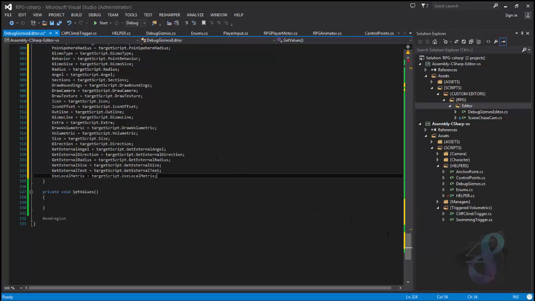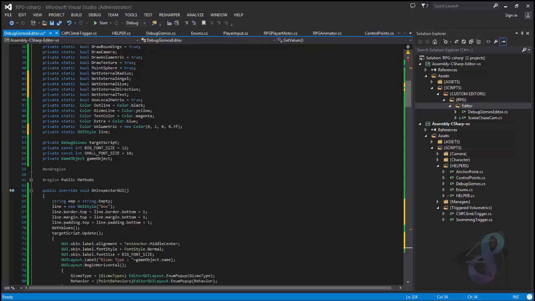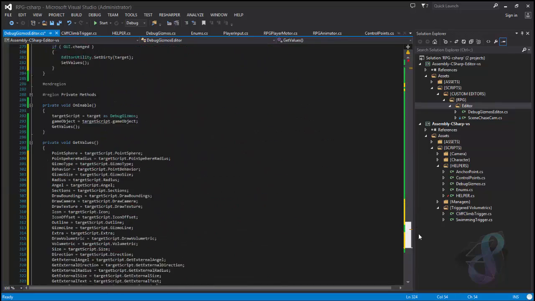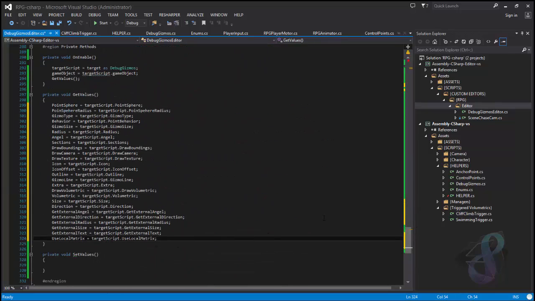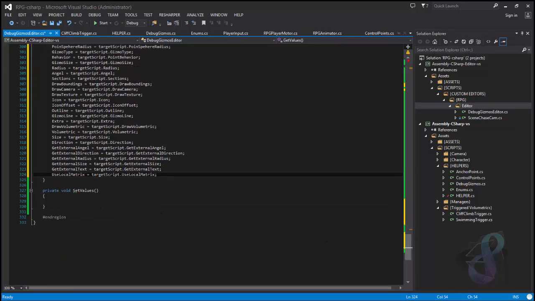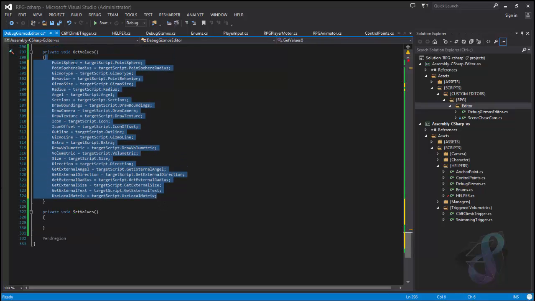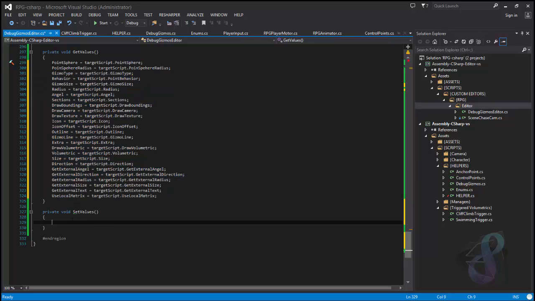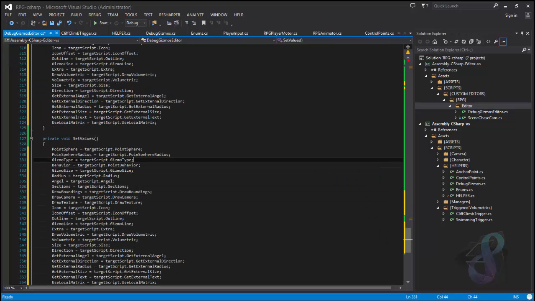Now what we are doing is, in the enabled function, we are assigning these static numbers and variables to the corresponding ones on the targetScript. Of course, you guess, in set values we revert it. So Control C, Control V. So pointersphere: we say targetScript.pointersphere equals pointersphere, because now we are setting the variables.